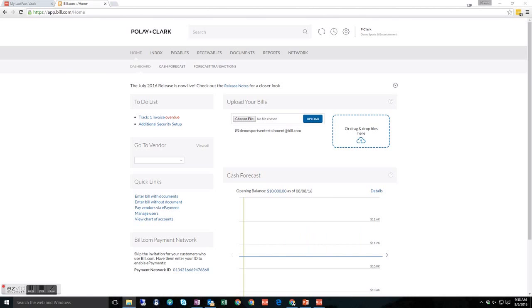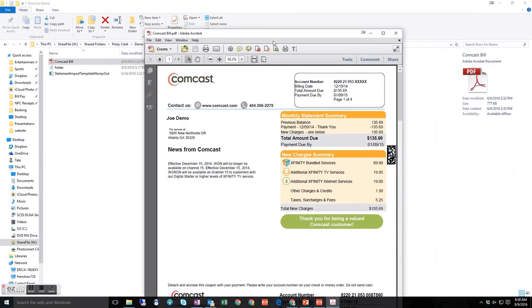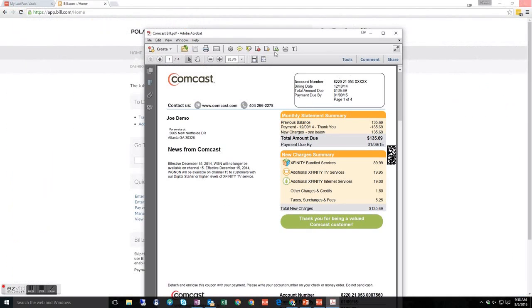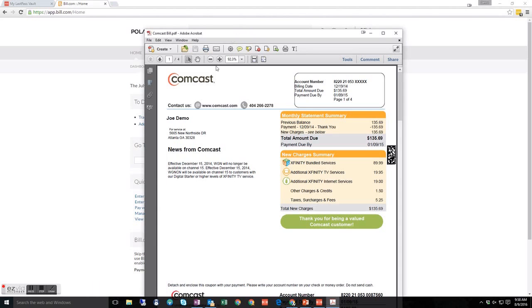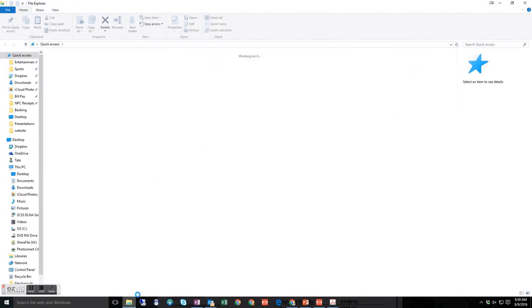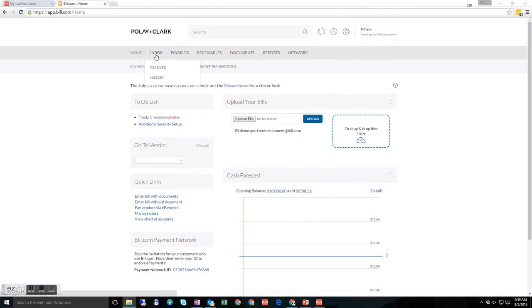Okay, so you've got this bill and you want to pay it, obviously. So we can do a couple things with that, as a matter of fact. If we go to our inbox, we could simply take the bill here and we could drag it directly into Bill.com. That would work fine.